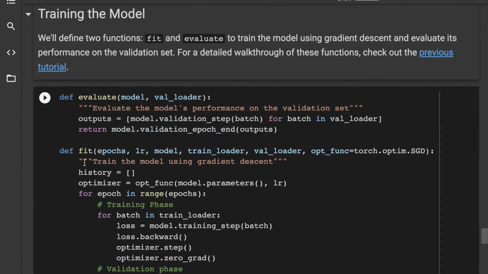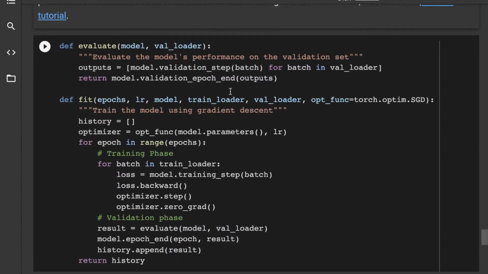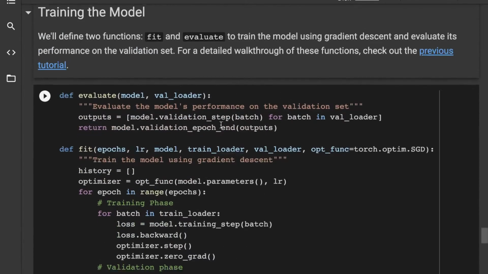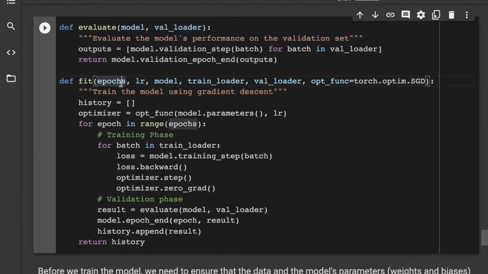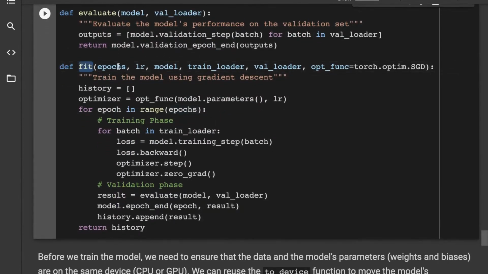So we will define two functions, fit and evaluate, and we will use them to train the model using gradient descent and evaluate its performance on the validation set. Okay. Now we will not go into this in a lot of depth, and you can once again check out the previous tutorial. We spent a lot of time talking about these, but let's just quickly go through it. So here we have the fit function. It takes a number of epochs. It takes a learning rate. It takes a model. It takes a training data loader, the validation data loader, and it also takes the optimizer function. So by default, it uses the torch.optim.SGD, the stochastic gradient descent optimizer, but it can also work with other types of optimizers.